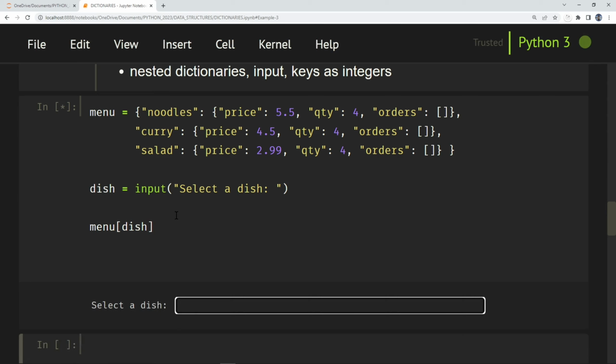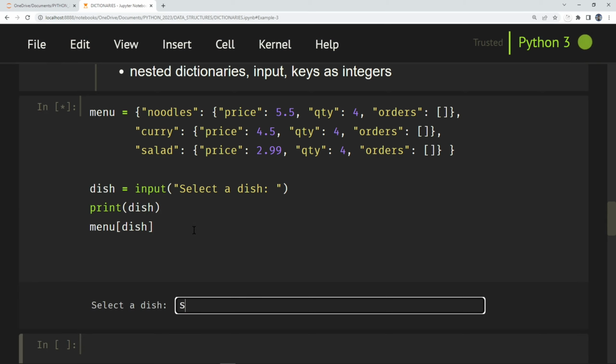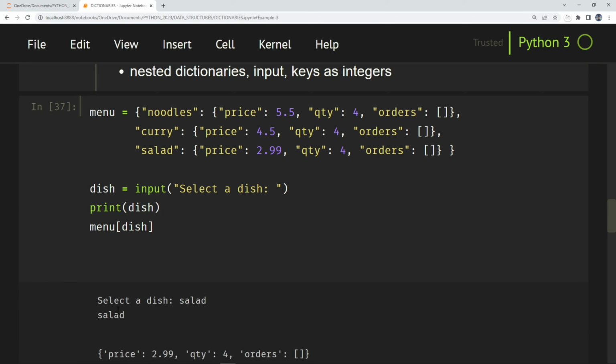So let's say I do another one. I could do, let's say, salad, and so on. So the output of salad here is just a string. But it can also be other things like integers.